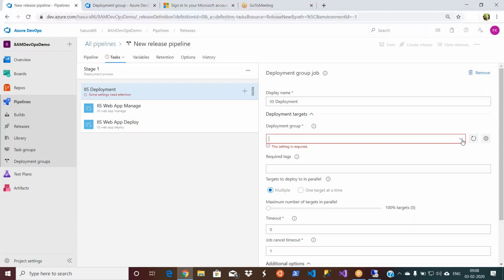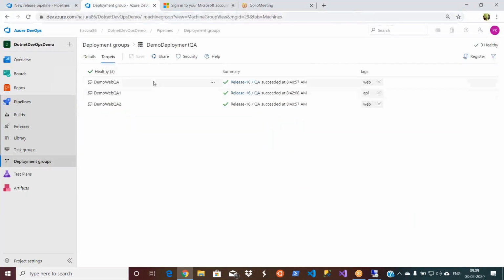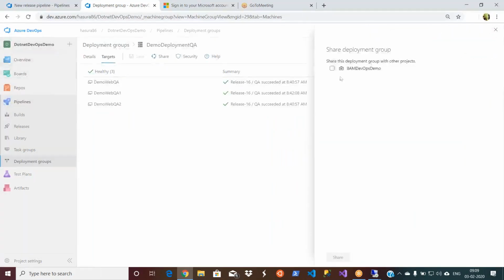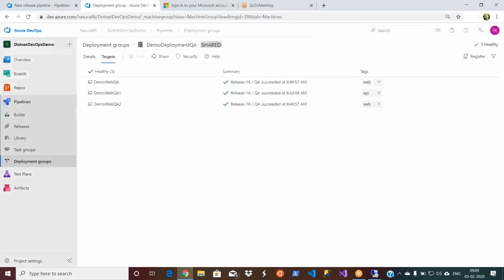If you want to share your deployment group with some other project, you need to share it. Otherwise, you cannot see that option here. You see, it's not available. Now, how do you do it? You go to the deployment group. You have this share option. Click on share. Right now, I have only one other project, 8 a.m. DevOps demo. The current project is .NET DevOps demo. If I share it, you can share it with a number of projects. That's it. Now you see the shared option. It's been shared with some other project as well.